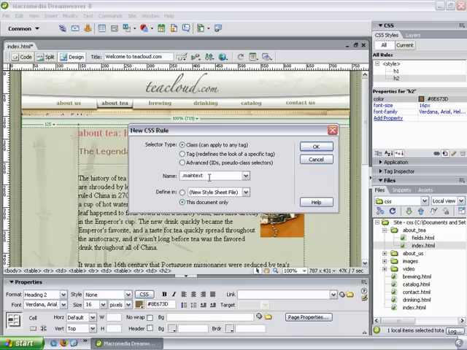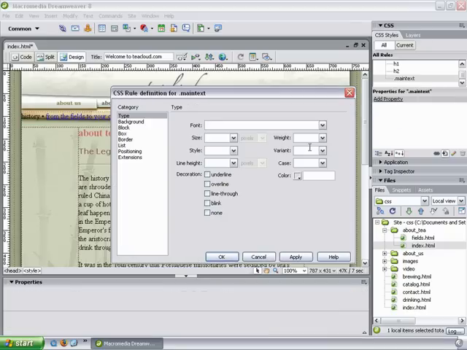So I'm going to call this dot main text, since it's going to be the style for all the regular text on my page. Again, I'm going to make sure this is just for this document only. We're going to add this to the internal style sheet, and I'll click on OK. And now I can make sure I'm in type properties, and I can decide what I want this style to look like.